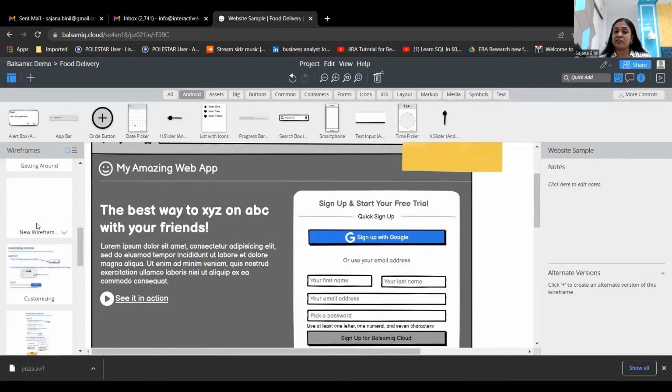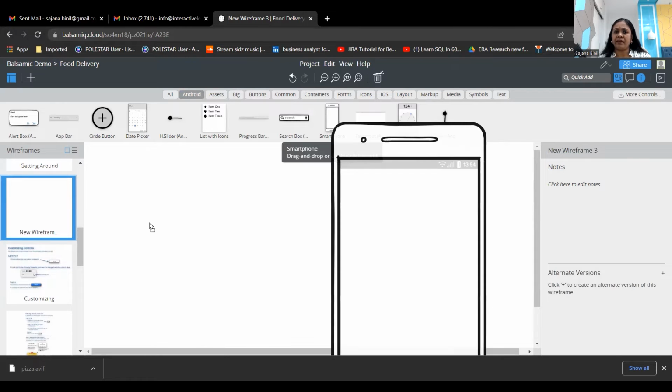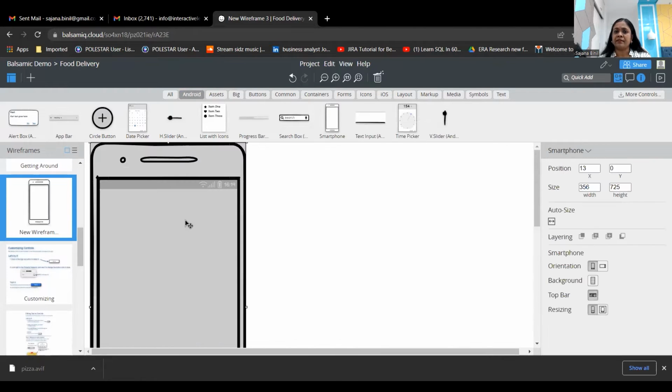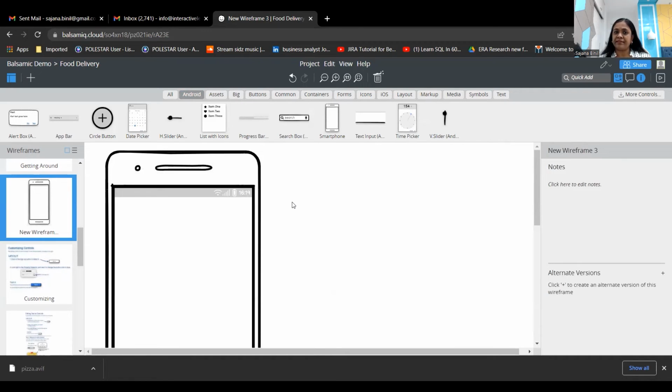Okay, in our case, we will do an Android app. So click on the Android button and it gives me all the controls that I would like. So first I drag and drop in my canvas the smartphone icon.